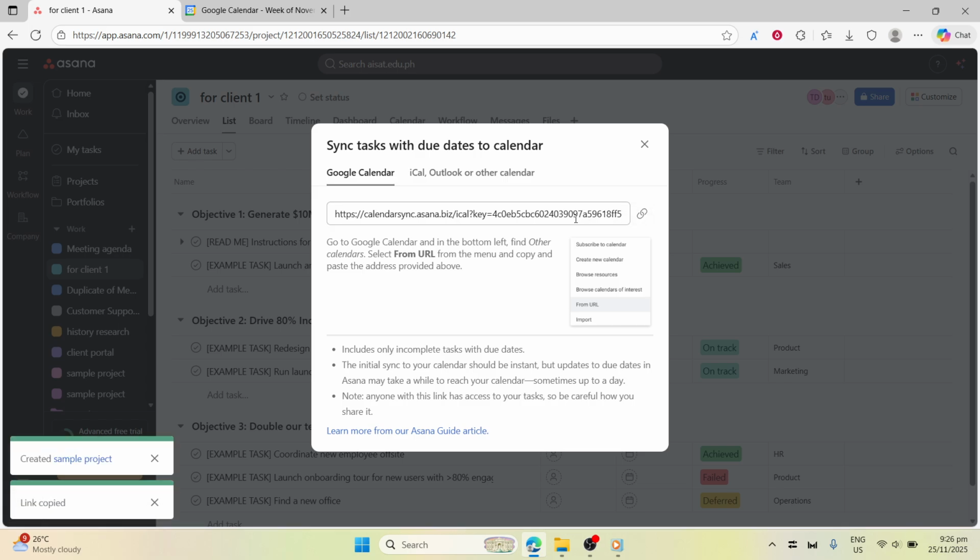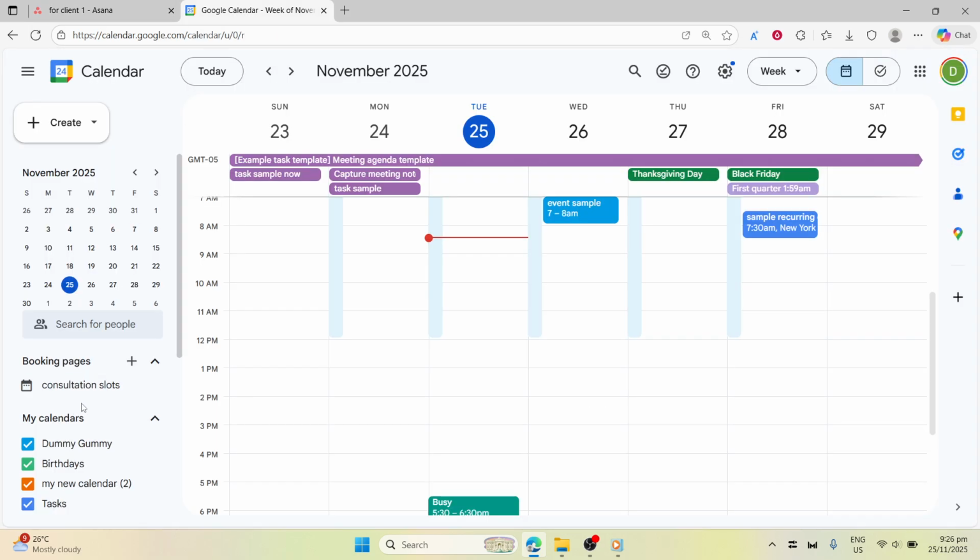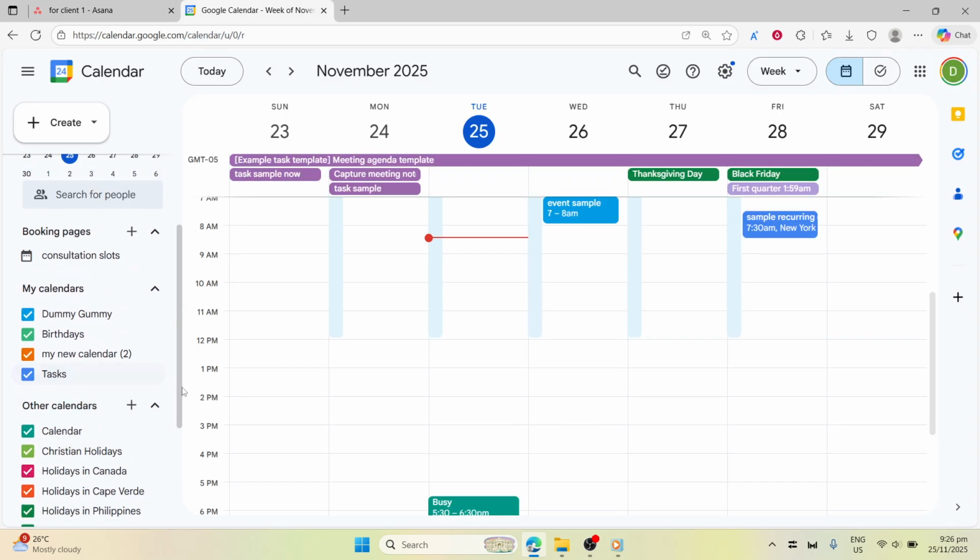Now copy the generated URL. You'll paste this into Google Calendar in a moment. Keeping it on your clipboard makes the next step smooth. Switch over to Google Calendar. In the left sidebar, find the Other Calendar section. Click the plus icon to add a new calendar.